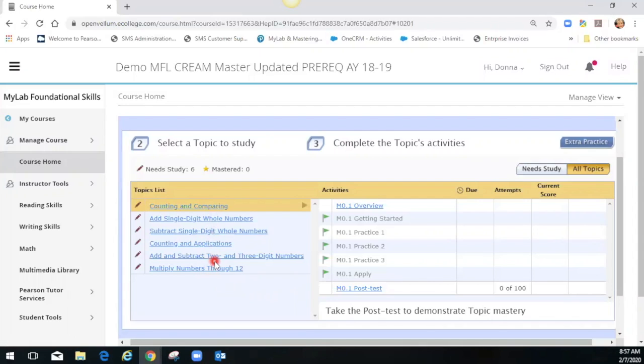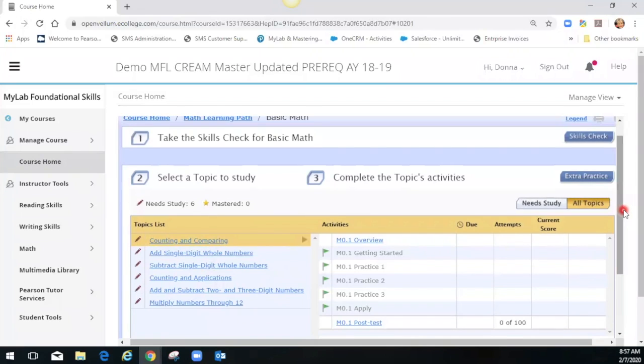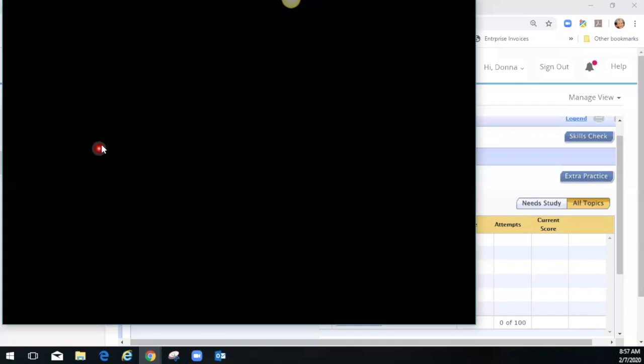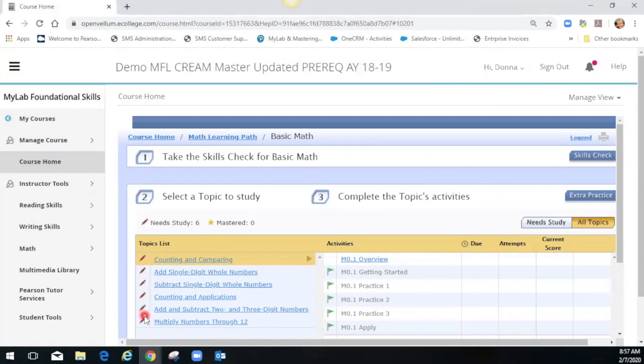And a lot of times this is a lot easier for students to focus on. There's not as many questions, and it's just focused on certain topics within that list. So I'm going to select skills check. And you can see this one only has 18 questions. So it is a best practice to use this, because if students do well on this, some of these pencils over here that mean they need to work on it can turn to stars, and that will show that they have mastered those topics. And then they will begin working.